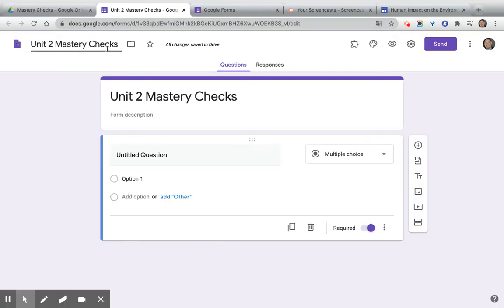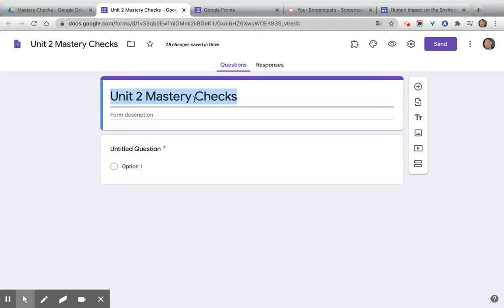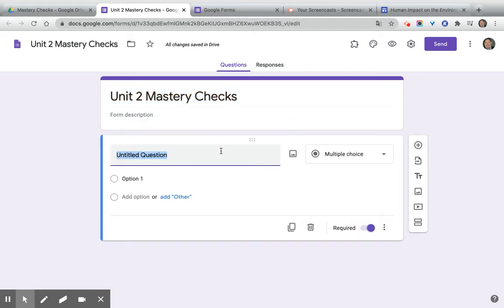Make sure that you name it over here on the upper left. This is the name that will show up in your Google Drive as the name of the file. It automatically gets populated as a title of the quiz. You can change that if you'd like. By default, you get one question. This is where you're going to write the questions for your mastery check.